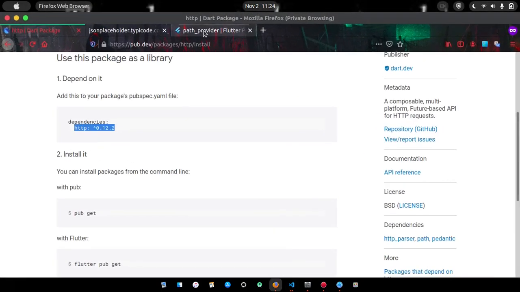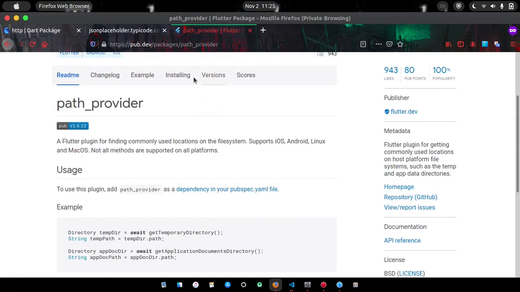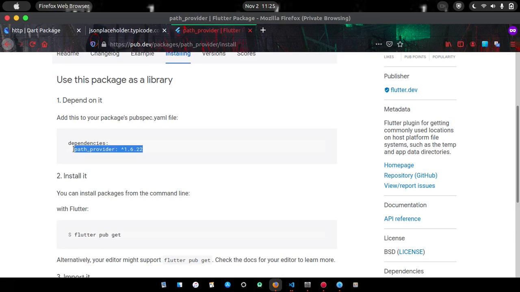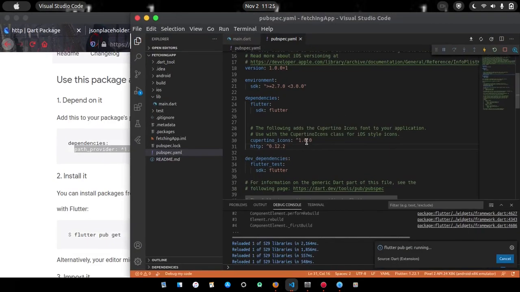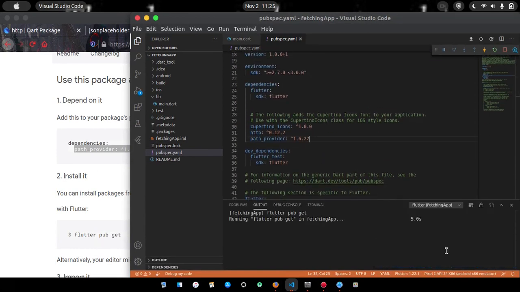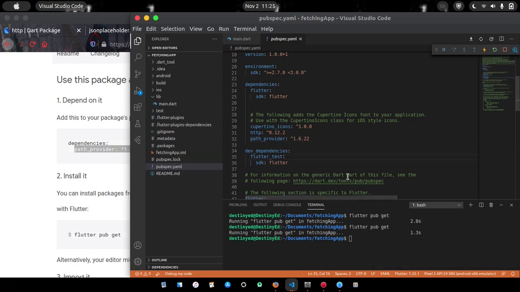Also go back again to get the path provider. This will enable us to cache our data in our local device storage. Okay, so I'm also going to copy this, go back to the pubspec.yaml file and paste it also. Just allow Flutter to do its thing, and after that we are getting an exit code. So I'll go to my terminal and just type in flutter pub get. Okay, so now we have successfully added the HTTP and the path provider libraries.